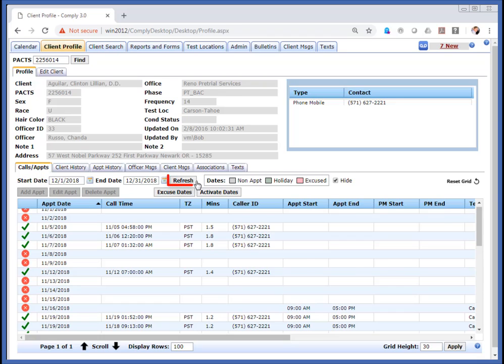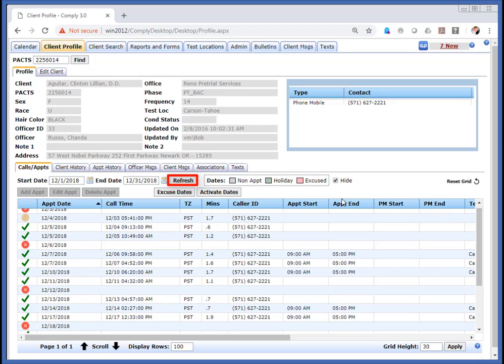the refresh button. To the right of those dates is a legend describing the different row shading that you might see in the grid, and just to the right of that is a hide checkbox, which is checked by default. Let's uncheck this box so you can see what some of those shaded rows will look like.